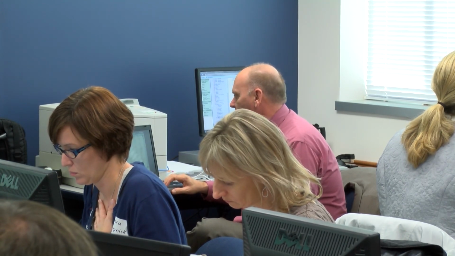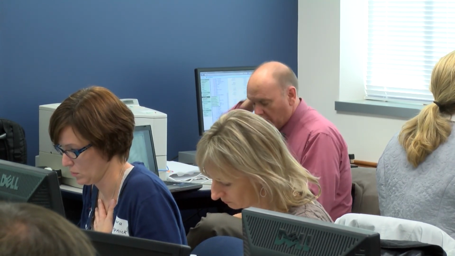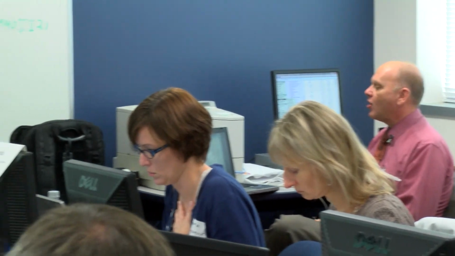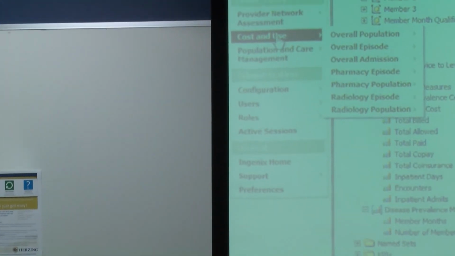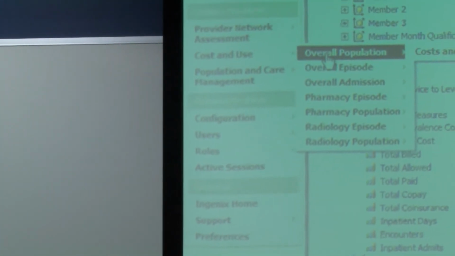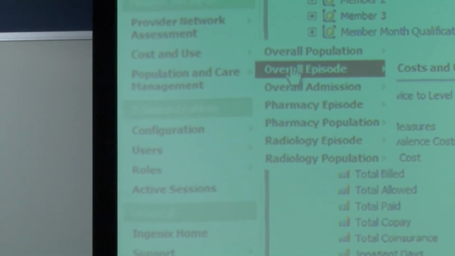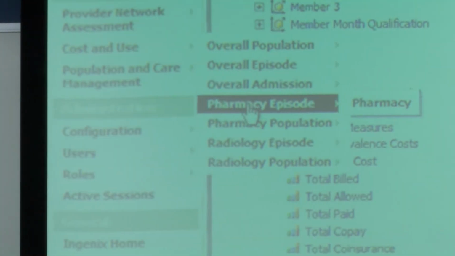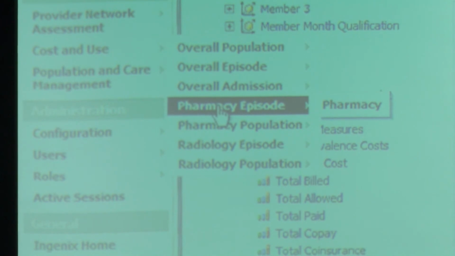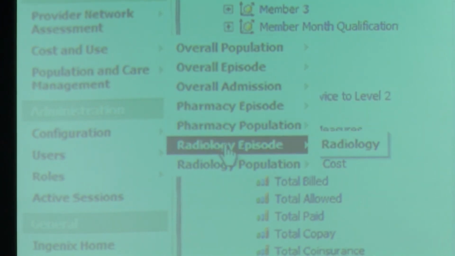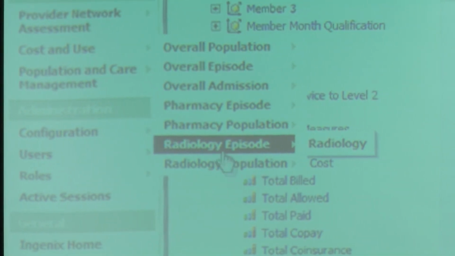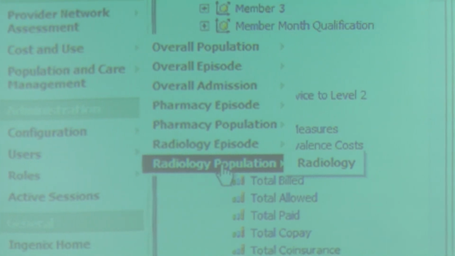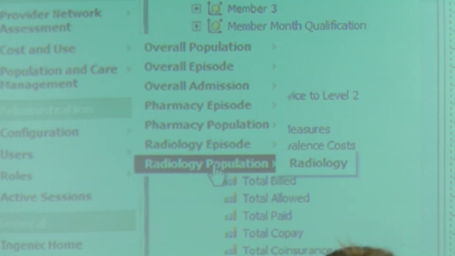Okay, let's take a look at cost and use now. There's a number of different areas in cost and use. Cost and use here contains everything. All the claims are in here, all cost and use information. But we can look at it from a population perspective, an episode perspective, an admission perspective, a pharmacy perspective from both episode and population, a radiology perspective from both episode and population.